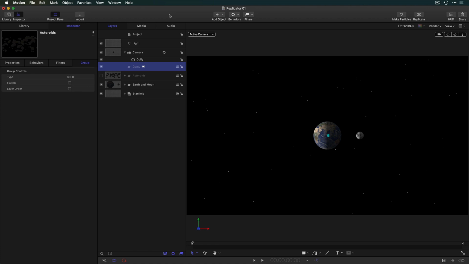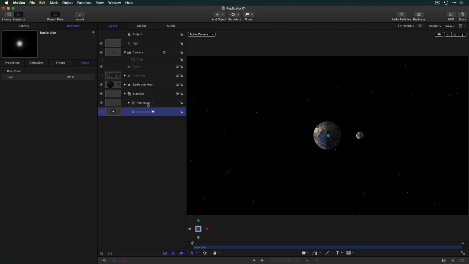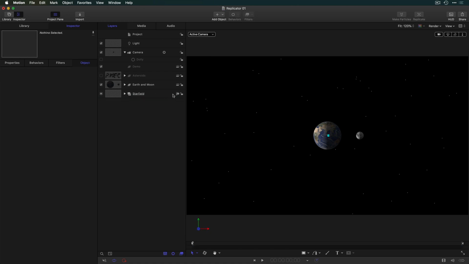So here's an example. I have our Earth and Moon that we had before. Let me turn off the camera animation so we can just see we have the Earth and Moon with this loop animation we created earlier. And I've added a little camera dolly that pushes into it. And I'll turn that off. I've added a star field, which is simply a blur object from Motion's library replicated in the background. So we have a little star field, and that's in a 2D group, so it doesn't move with everything else since they're supposed to be far away.